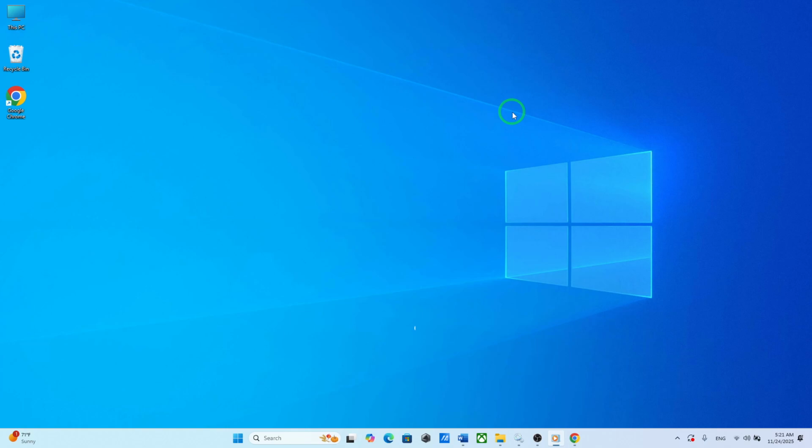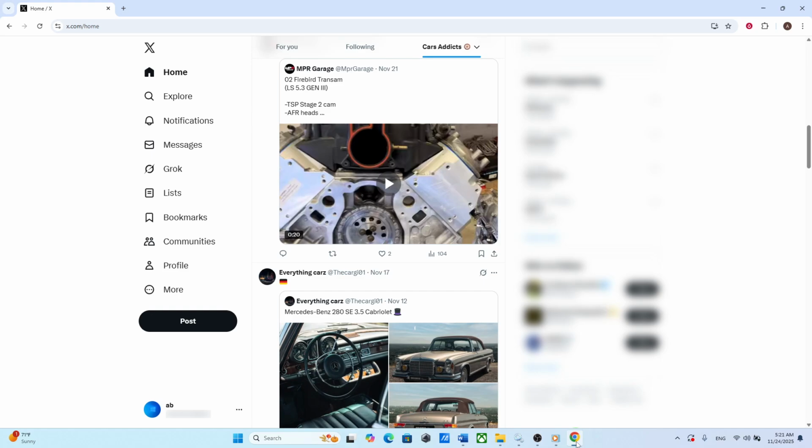First, open your browser and go to x.com. Make sure you're logged into your account. Once you're on the main page, look to the left side of the screen. You'll see a list of menu options: Home, Explore, Notifications, Messages, and more. Go ahead and click on Notifications.